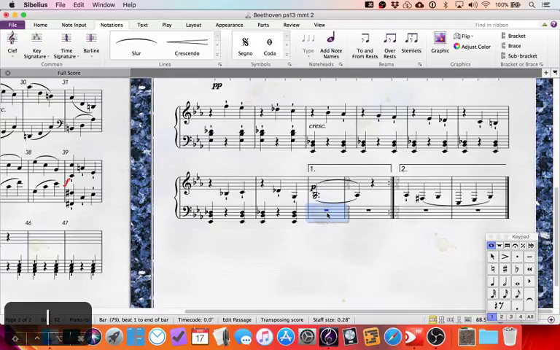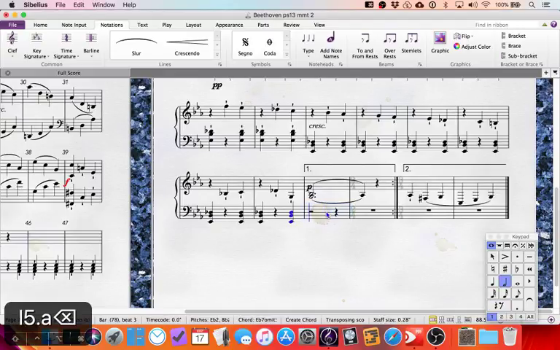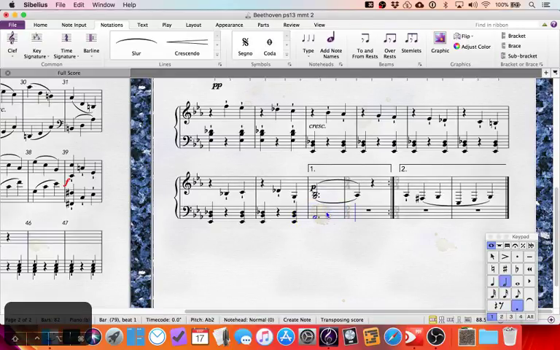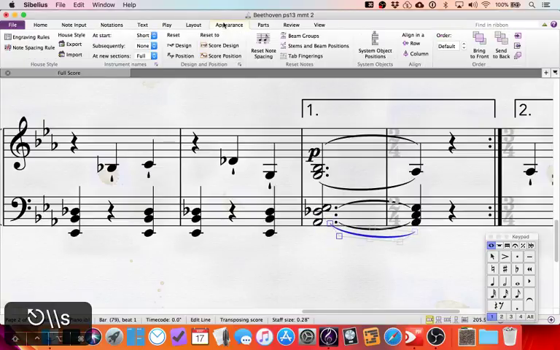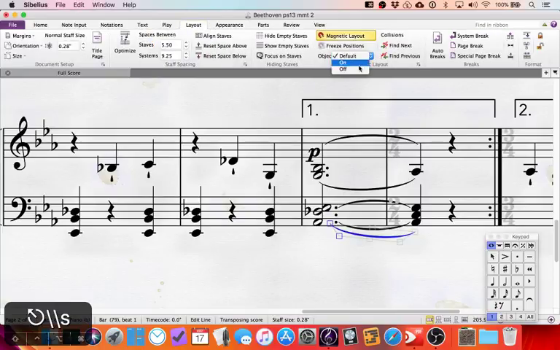Which is also a bit weird. So what I'll do, because that's what is really happening, I'll slur those two notes, or I'll tie those two notes, and I will make, this is just manual adjustment city. Might as well turn off magnetic layout for all slurs in this.